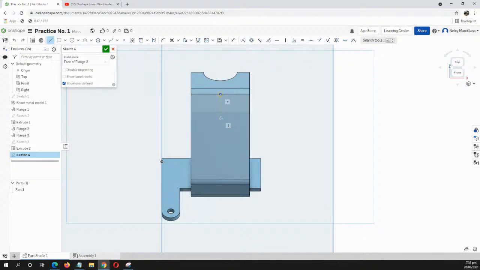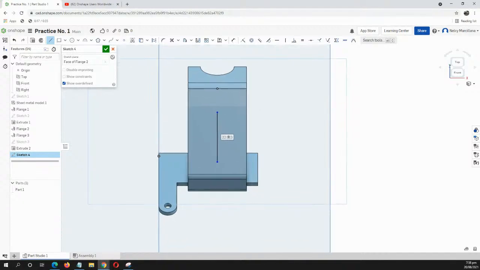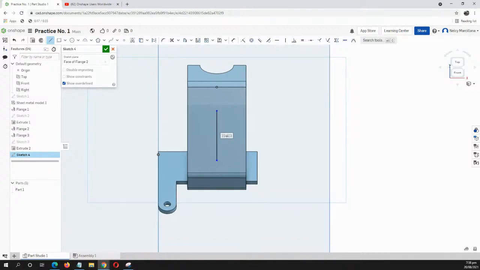Okay, left click and double left click. So notice the vertical inferred constraint. Okay. So our intent here is to create a slot. Selecting, head over to our toolbar. Selecting slot.